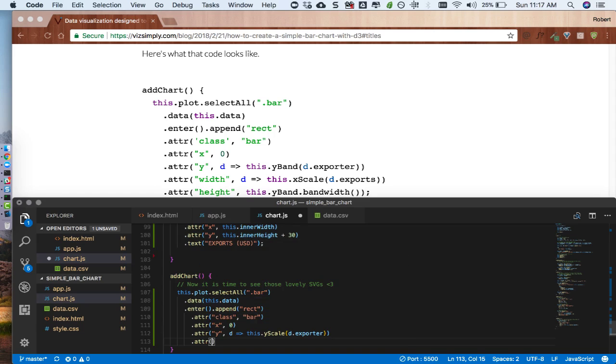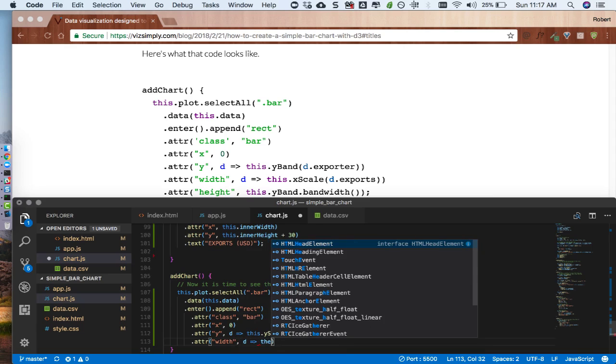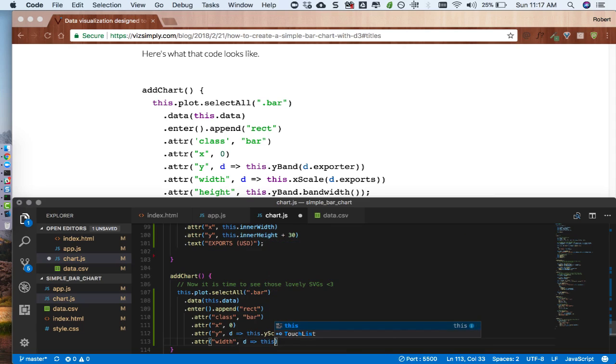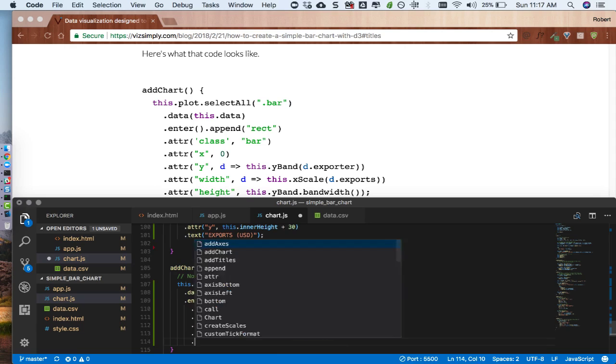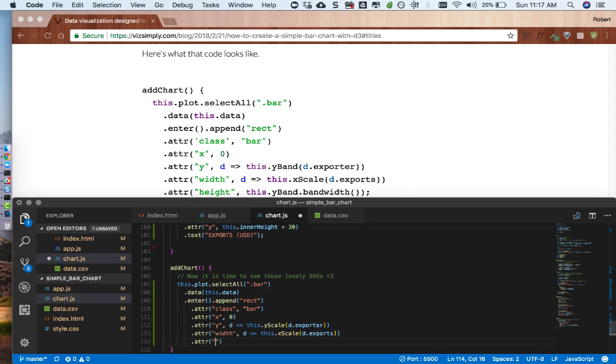The width of these bars is going to be determined by the exports. So this dot xScale, d dot exports, and then the height we're going to be able to get from our bandwidth. So this dot yScale, can't type, bandwidth property.